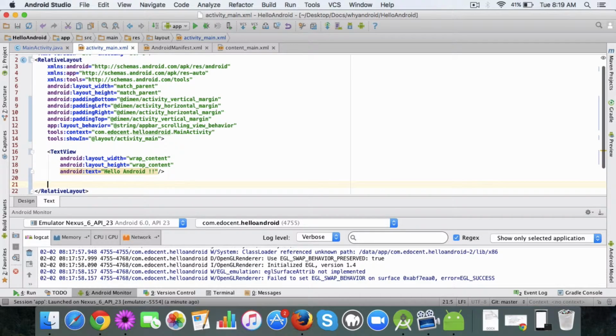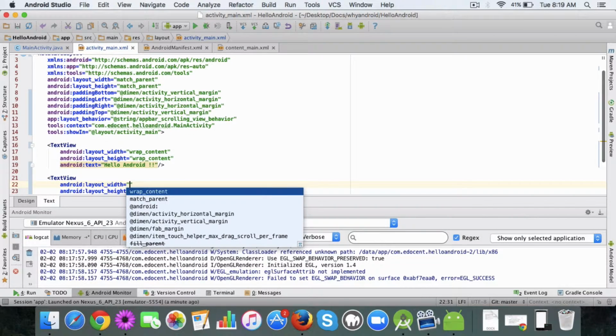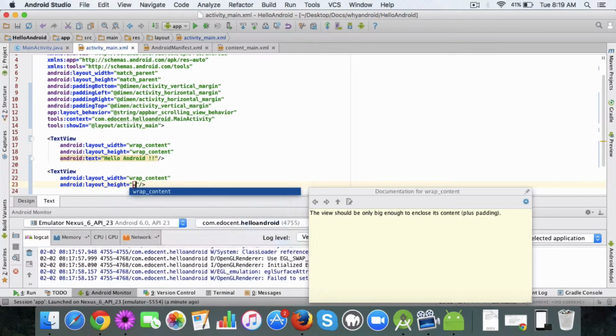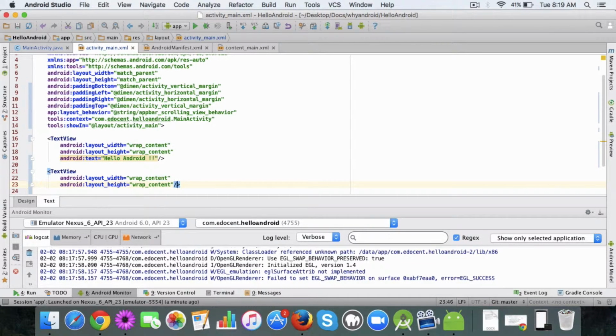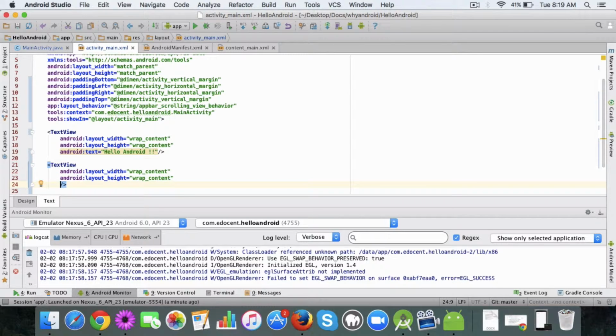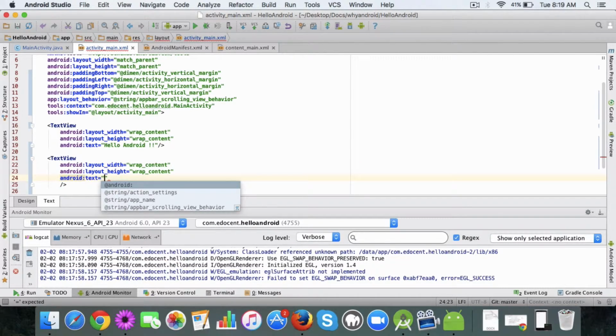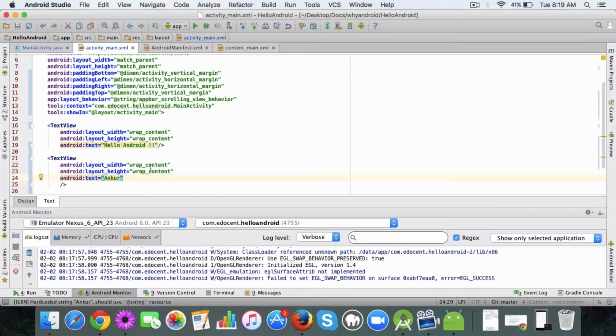Let me try to add another text view to show you how this will show. So I'll say layout height. Don't worry if you don't get all these things which I am currently adding. You will gradually understand everything. Or you can just copy paste the one which Android generated. So I'll say Ankur. Okay, so I've done this.